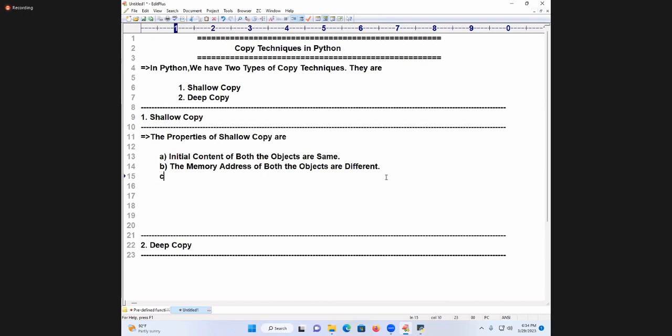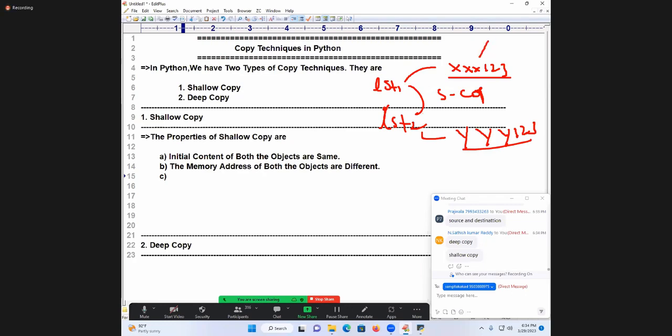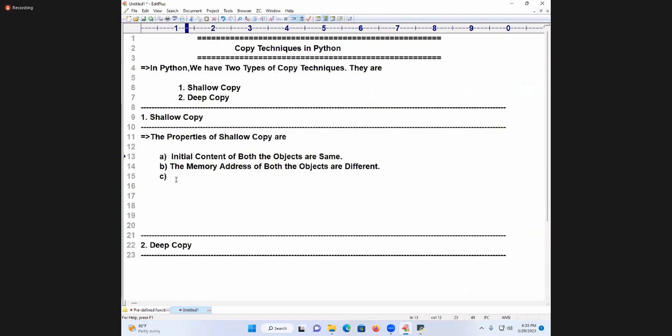Now the third point. Once we copy LST1 data to LST2 with shallow copy, the LST1 memory address is completely different, XXX123, and this is containing something like YYY123. Both addresses are completely different. Whatever changes I do in LST1, XXX123, they are not coming in YYY123. Whatever changes I do in YYY123 will not go to LST1. That means modifications are dependent or independent?